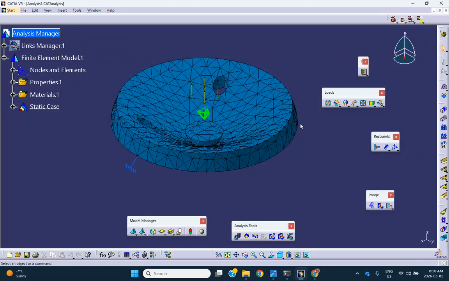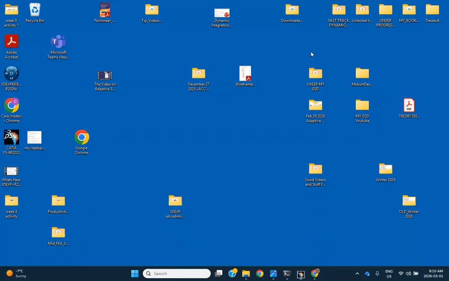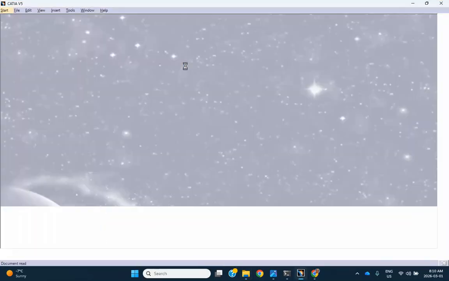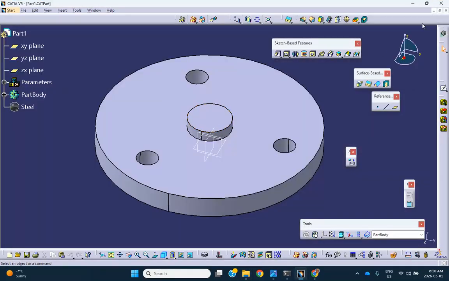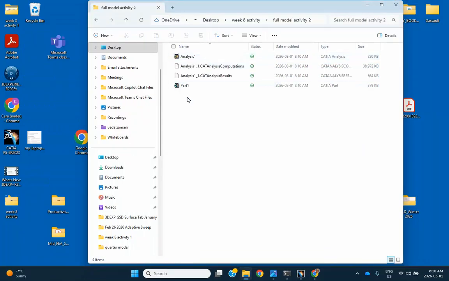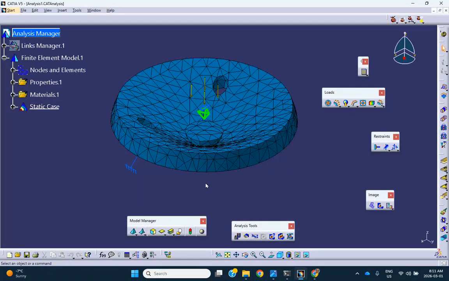Now just to convince you, I'm going to close this, close that, close Catia, and take you to that folder. This folder was activity 2, which I forgot to just say activity 2. This is the original part that I made. If I double click on it, it's going to pop up. Let me close this. This is the moment I did the analysis and kept all the stuff in it. If I double click on that, there is my saved analysis.